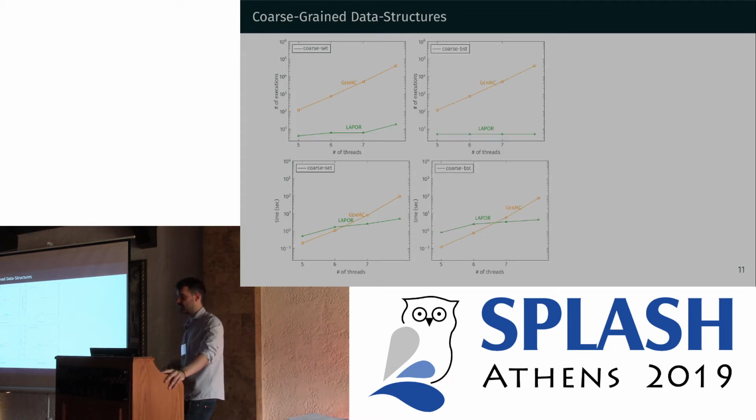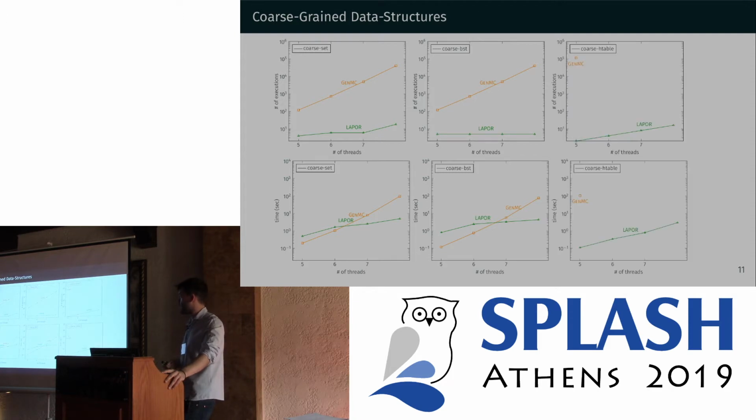Then the next benchmark is a coarse-grained binary search tree. The results are similar. And then we have a coarse-grained hash table, which is the same as the one that I showed in the introduction, where we have GenMC only terminating for 5 threads, while Laper still is much better.